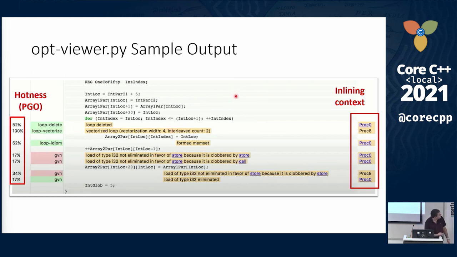Really? You can't see to the right? That's a new one. Okay.